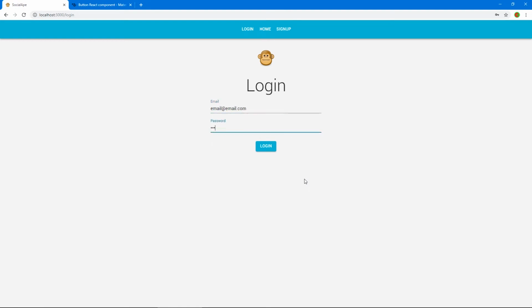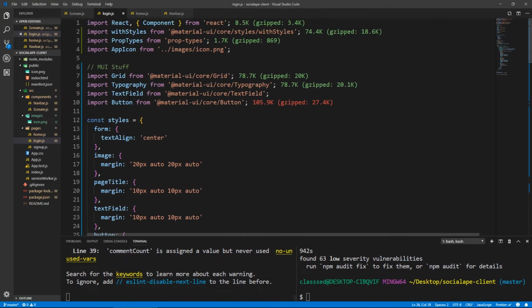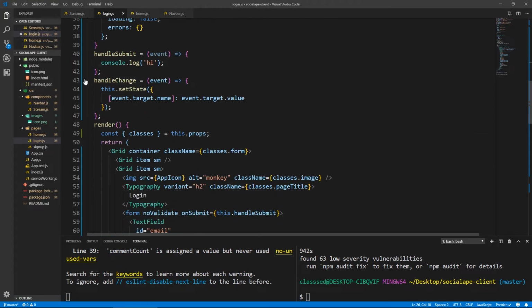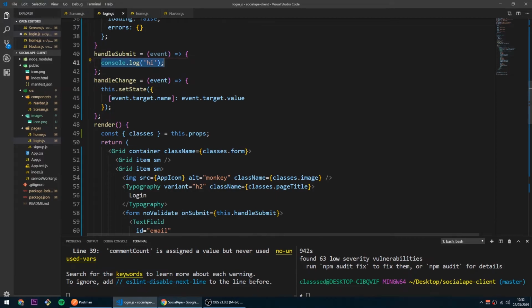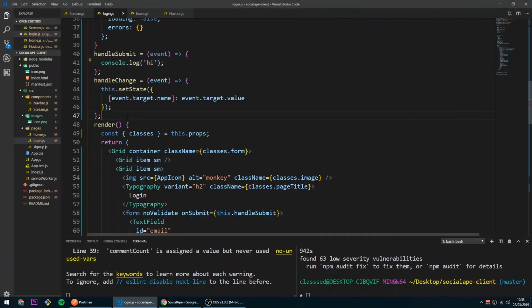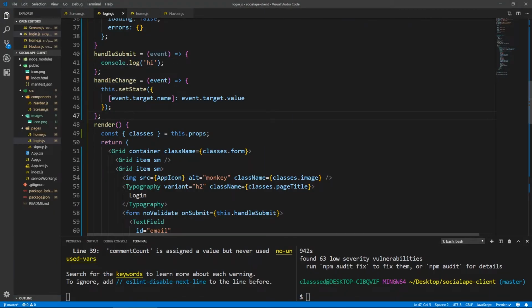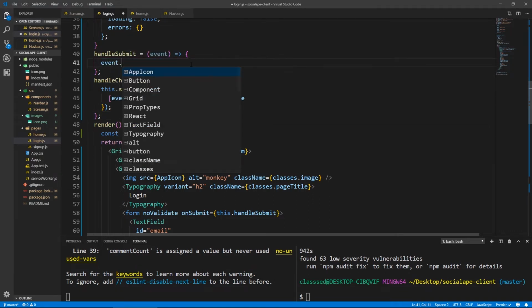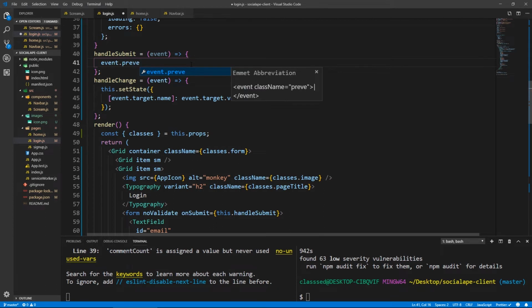email@email.com. Oh, well, of course we didn't write the handle submit. What am I saying? Okay, we need first to prevent default behavior, because of course we don't want to show this information here and we don't want to reload the page. So let's do here event.preventDefault.